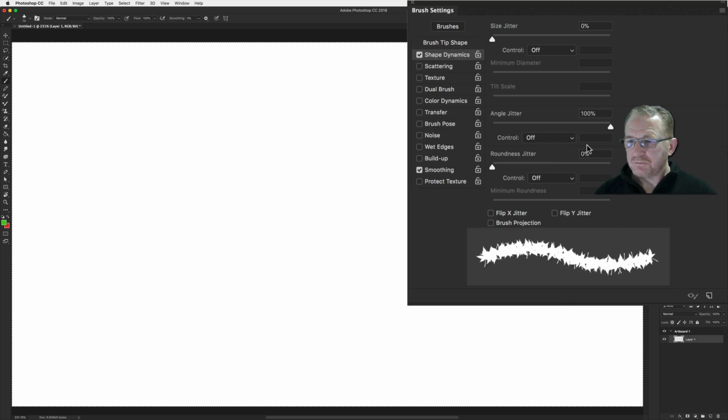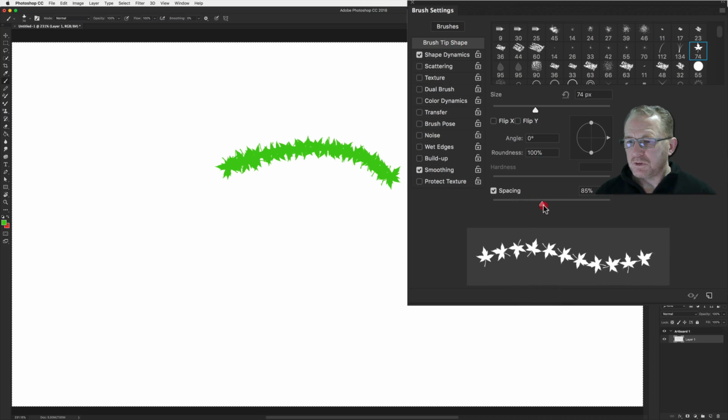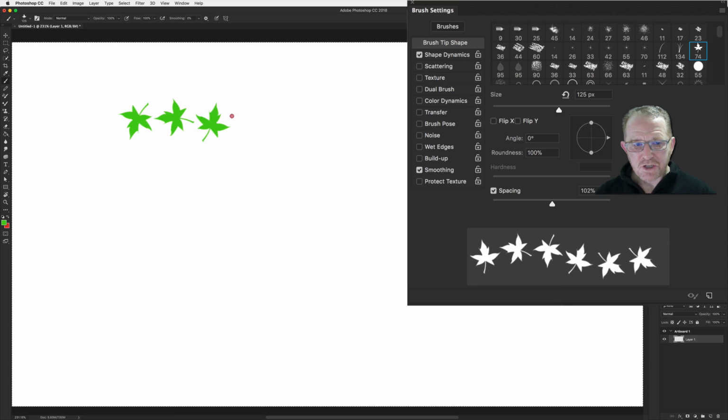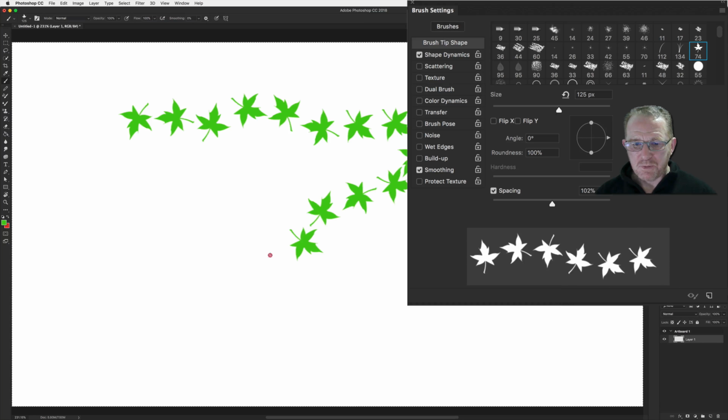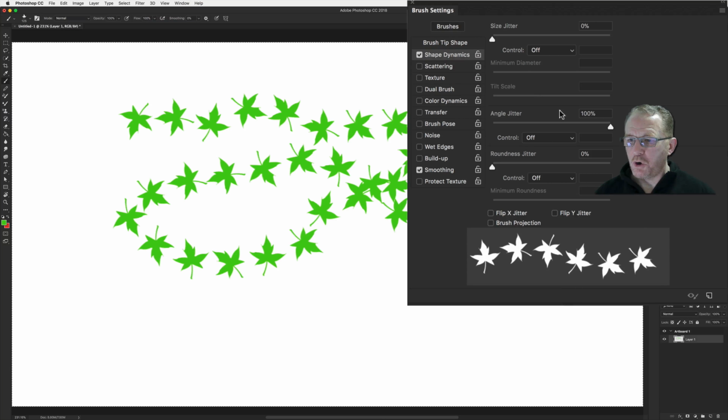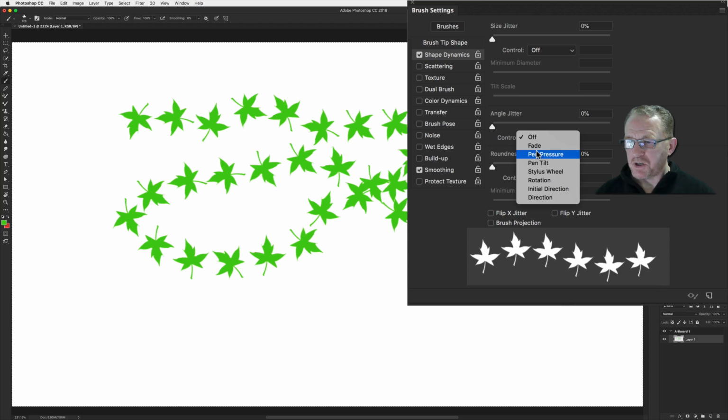Angle jitter. It's on full. In fact, if I put a bit of spacing on it, you'll see it. And put a bit of size on it, you can see it changing angle. Simple as that. And it is random, of course. If I want to control it, I can use fade, pen pressure, pen tilt, stylus wheel, etc.